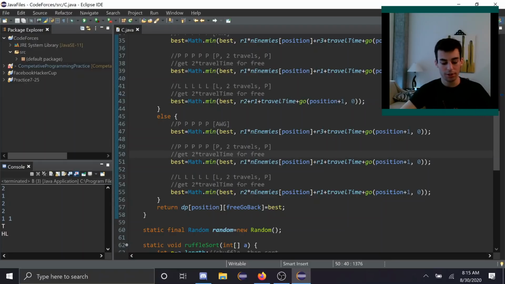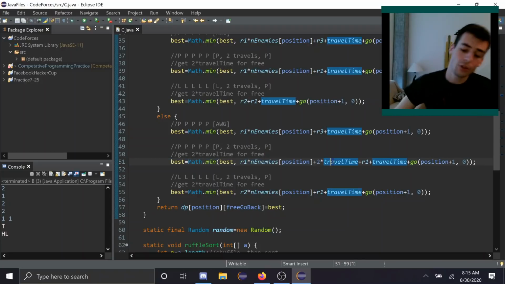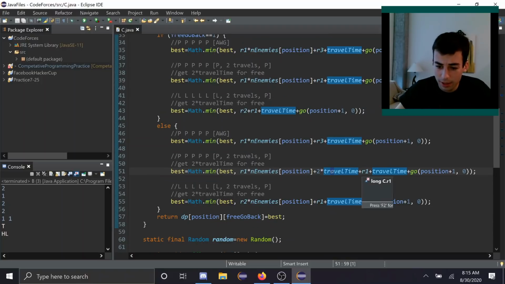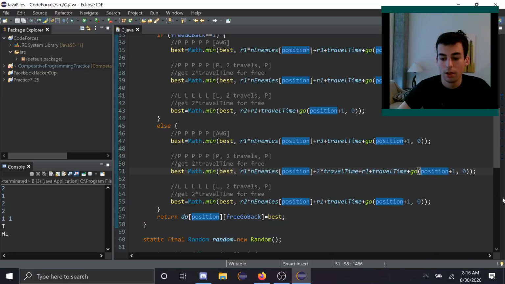So now we don't get the 2 times travel time for free, but we kill a bunch of things with the pistol. Plus 2 times travel time. So we have to pay the travel time twice to go to the next room and come back. And then we shoot him with a pistol. Then we have to go to the next room. Now we finish from there. We get it for free. Yeah. Okay.